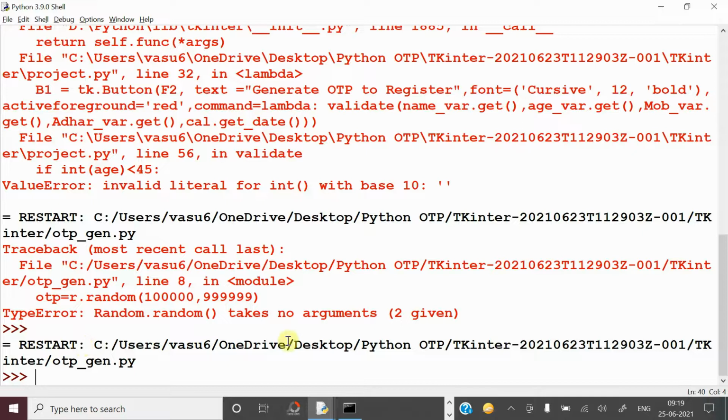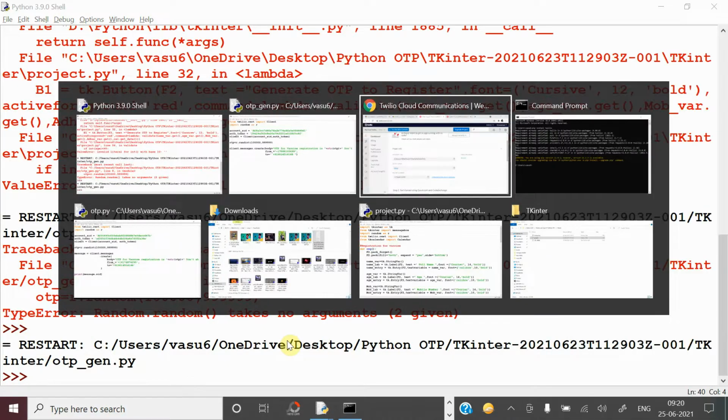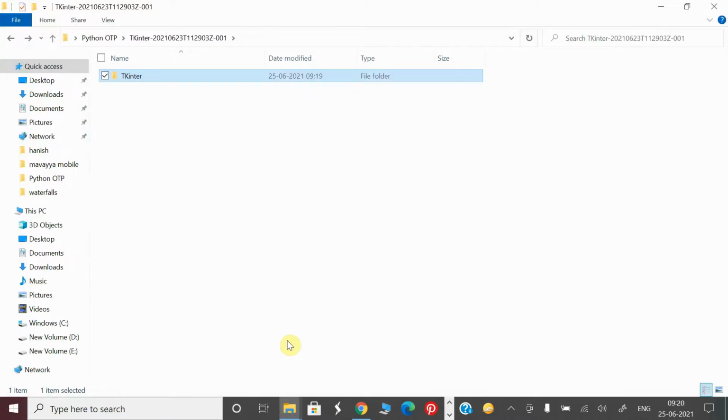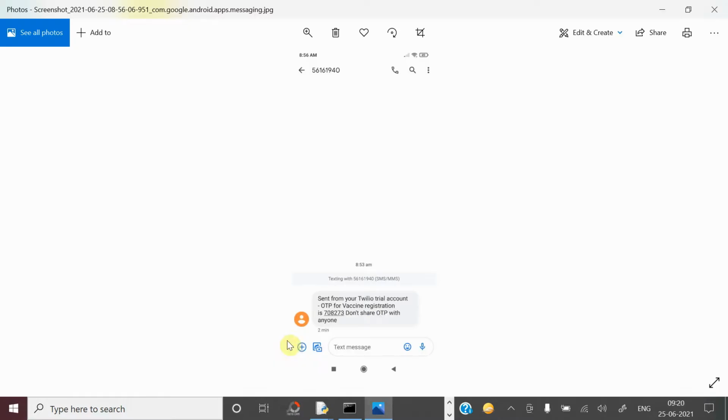So now it sent one OTP to your mobile. I'm sending you the screenshot here. So this is the OTP I have received. See this one here. This is the free trial account. That's why it is showing that trial account like this.